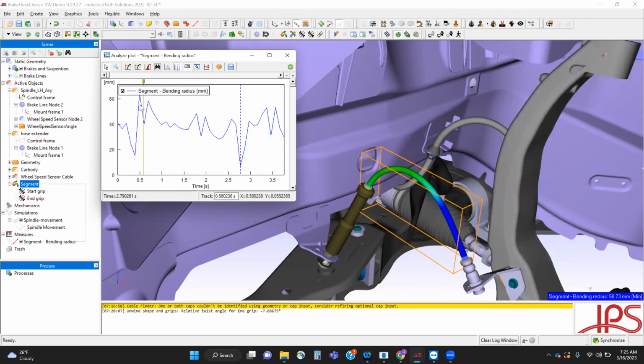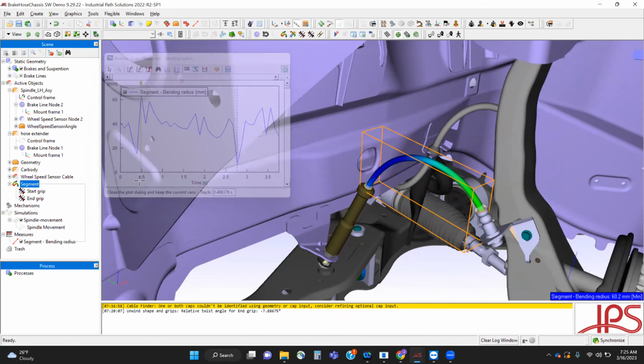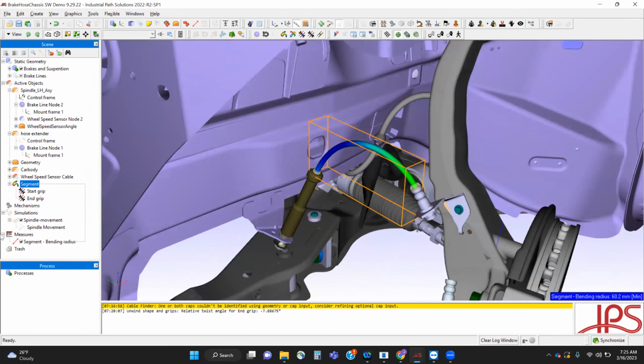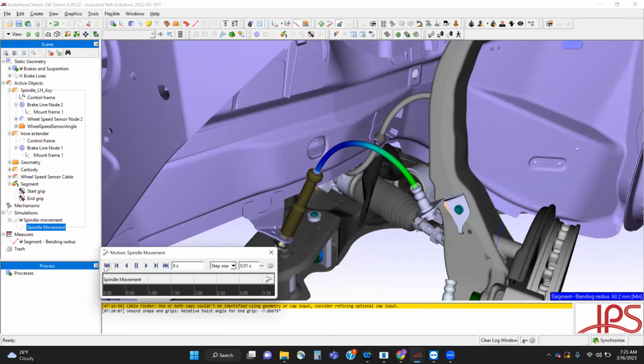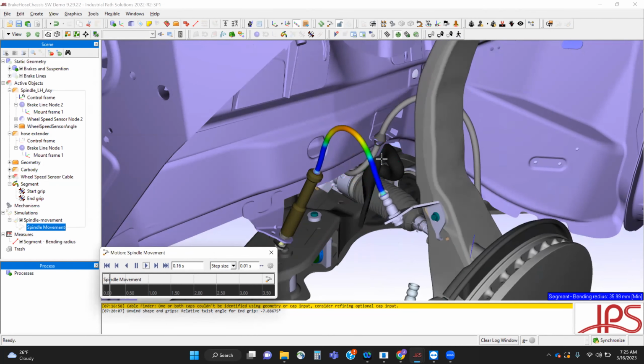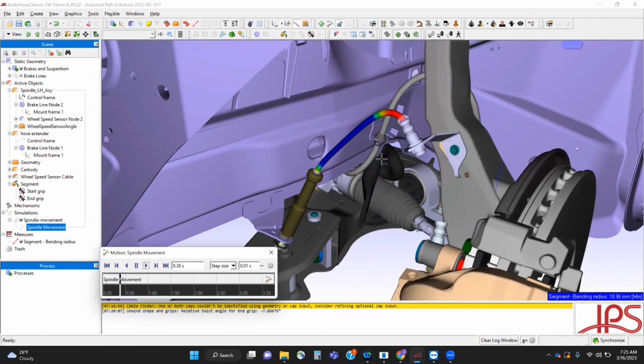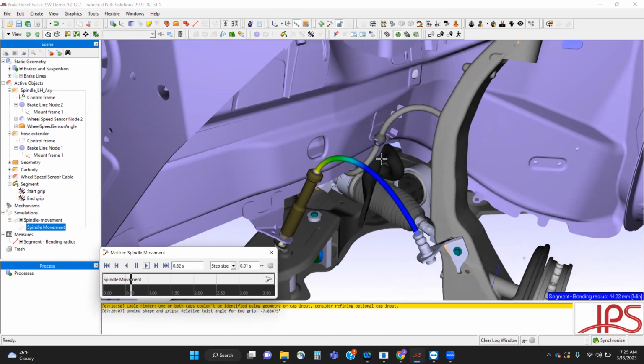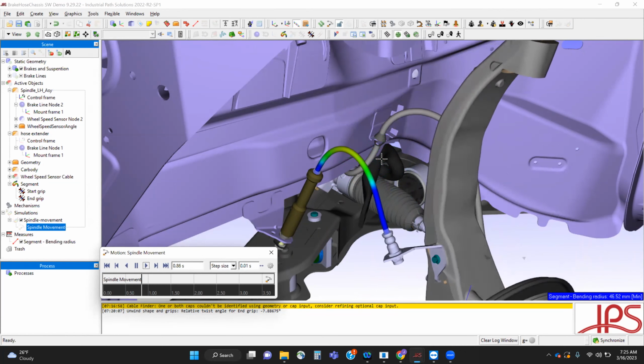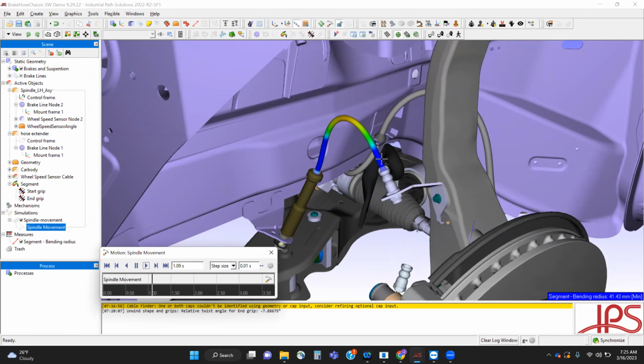If I like the changes that I've made, I can just click this green check mark here to save those to the scene. And we can see that we have a significantly improved routing here just by increasing the length of this brake line.